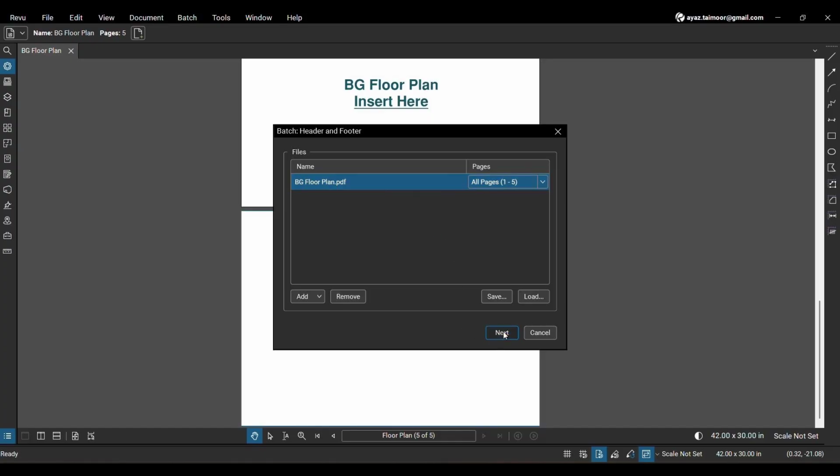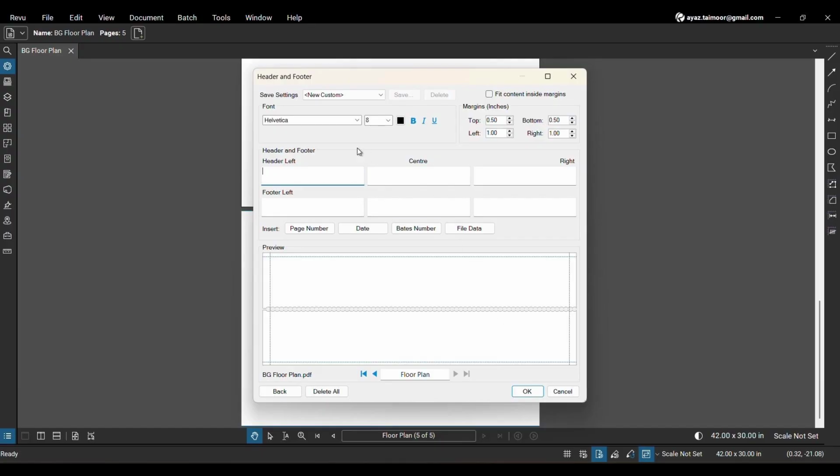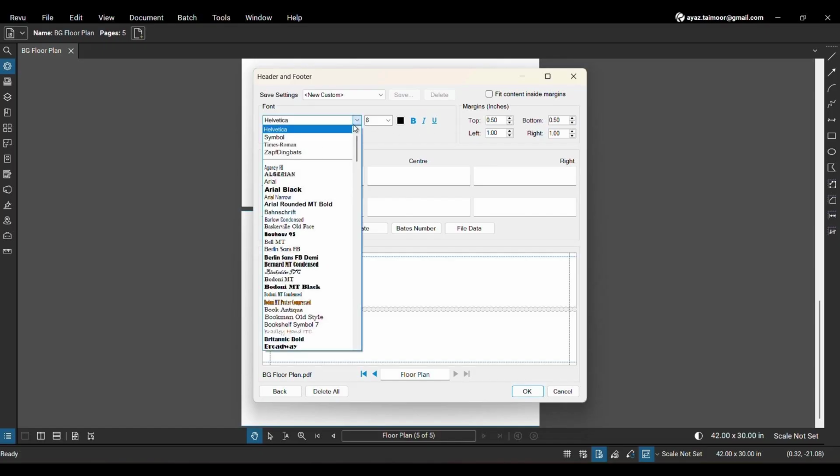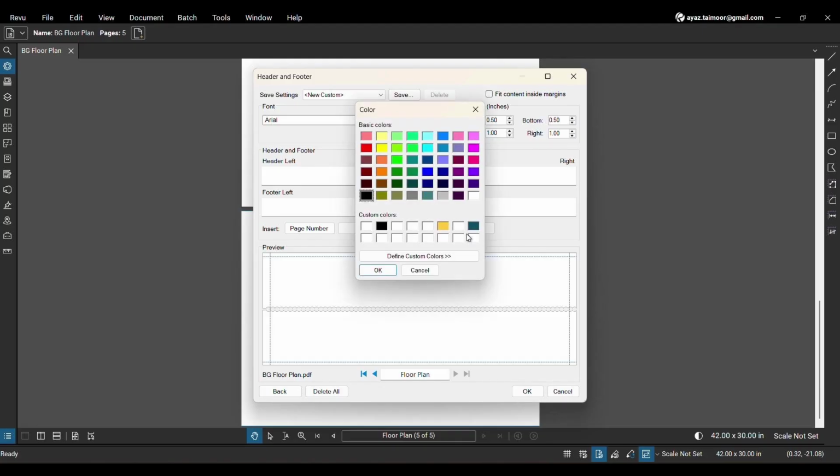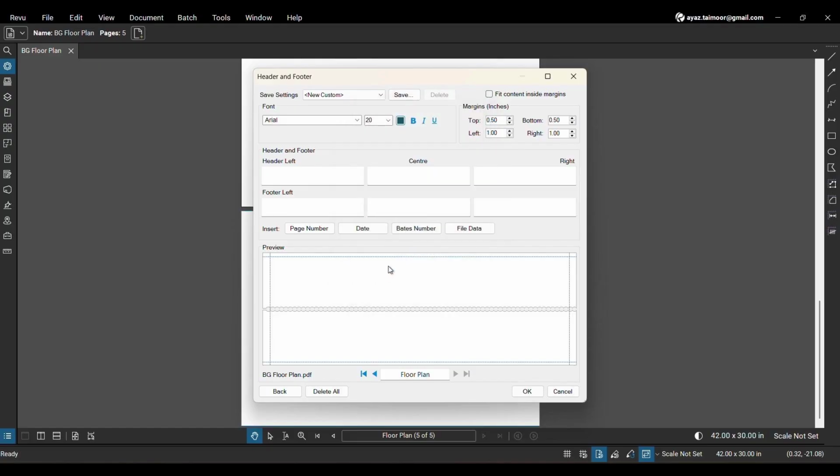A new Header and Footer dialog box will appear where you can add custom headers and footers to your PDF pages. This font section here allows you to customize the text style of your headers and footers. Let's select a font style, size, and color. Let's make our text bold.